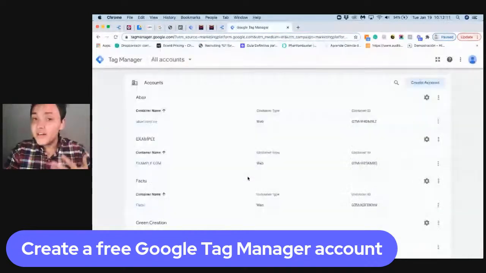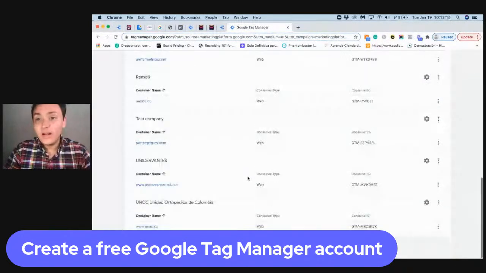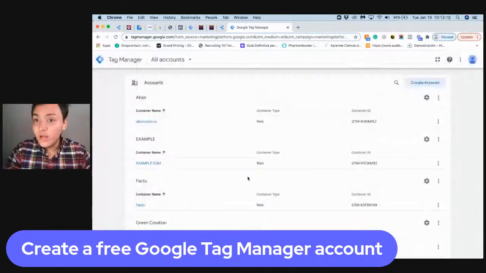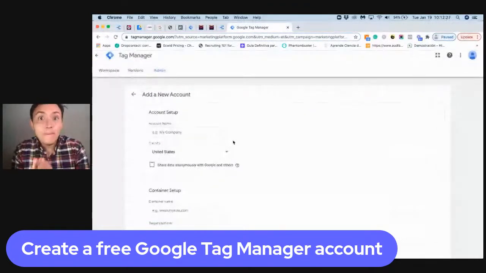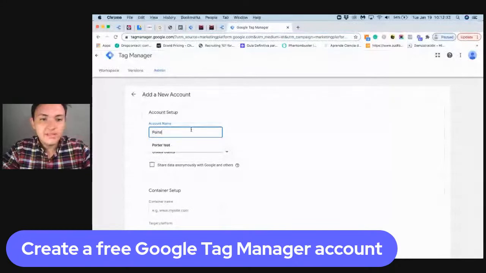If it is your first time on Tag Manager, I will explain how it works. First, I have some accounts, but I will show you how to create one account from scratch. So I will create an account and I will encourage you to do the same thing. I will create a new Tag Manager account. For each account, for instance, we can divide our businesses, different companies. So in this case, I will create a new company that is called Porter Test. Again, or Porter Webinar. That's the name of our account.